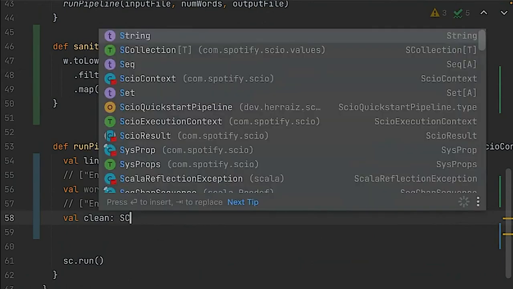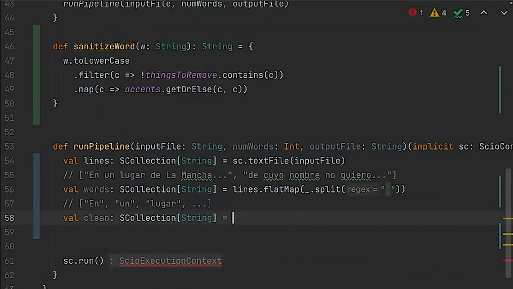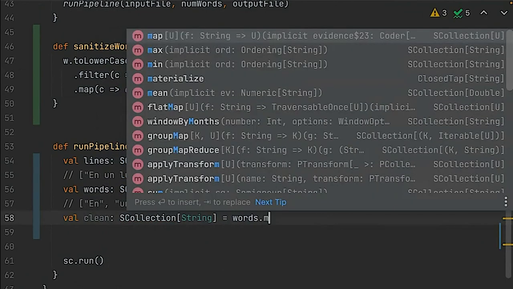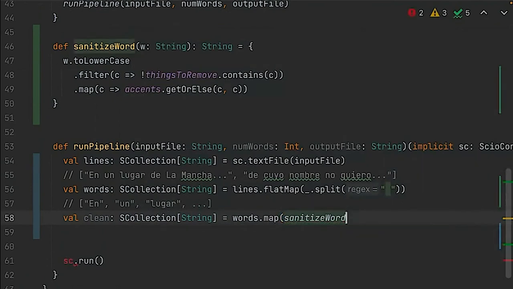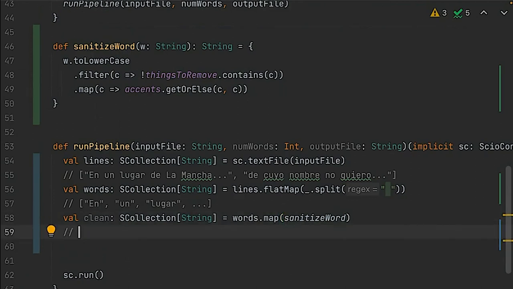And we can create another SCollection of strings with the clean words. So what do I have to do? To the words SCollection, I'm going to apply my function, like this. I could have put something like this. But in Scala, if you pass a reference to the function, it's like a lambda applying the function to the input element. So now what we will have as output, continuing with the same example, will be this. And I think we are now ready to count. So this is what we will get.